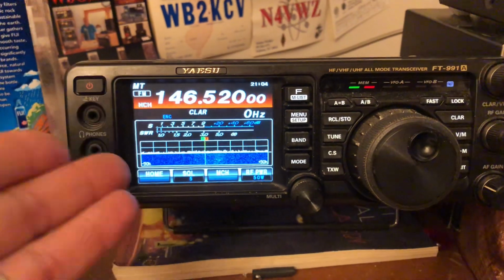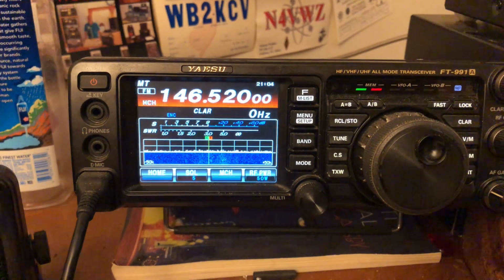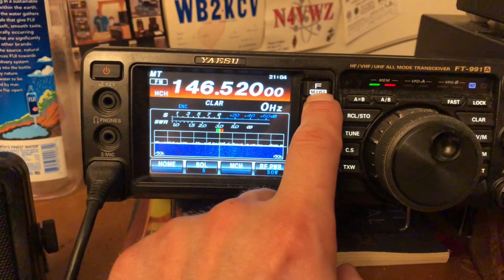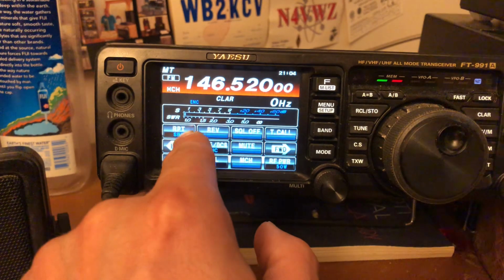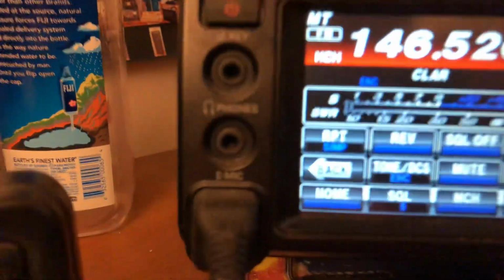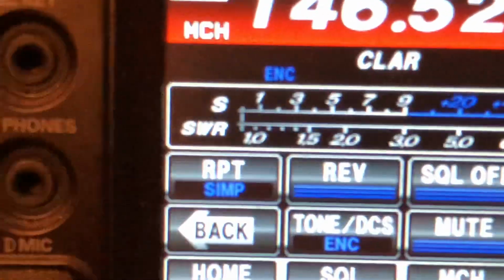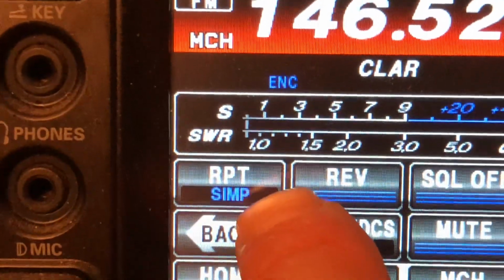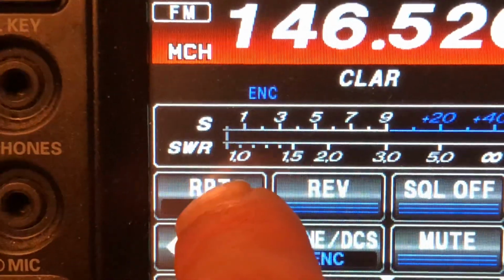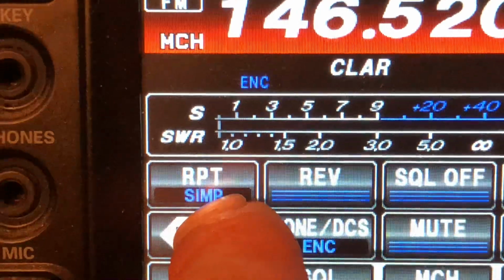So on FM, 146.520, as you know, is your FM calling frequency. And remember the F button, function button, and that brings up this menu. On that frequency specifically, you would want to be on simplex. See where it says RPT? That means, what does that mean? I don't know. I guess for repeaters, it's your shift key, but it also puts you in simplex mode.